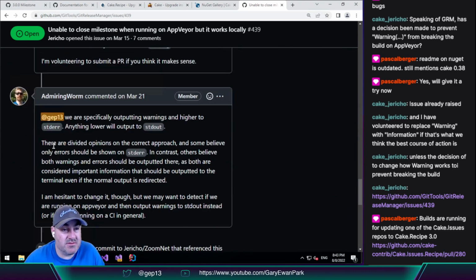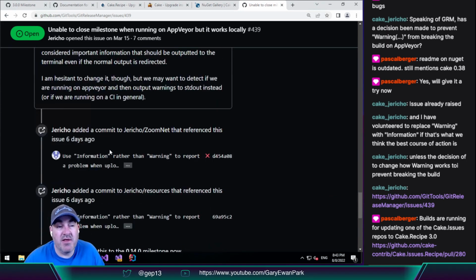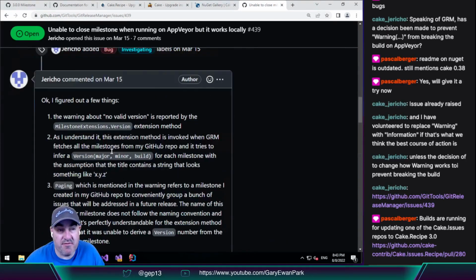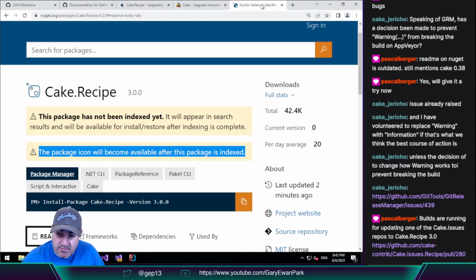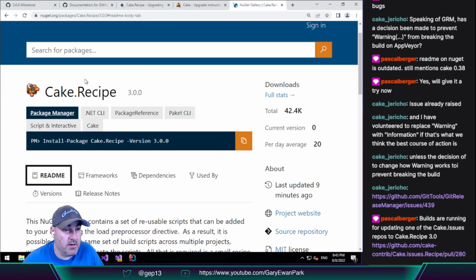Yeah, I remember this is the part that I was remembering. I'll need to read through this again, Jericho, and remind myself of where we got to with it. Builds are running for updating one of the Cake.Issues repos. Perfect. Ooh, it's got the new icon as well. Oh, look at that. The icon switched over to the recipe icon. Who was it who did it? It was Gusto, wasn't it? Yeah, it was Gusto and Nils in combination, I think. That's what was going through my head there.